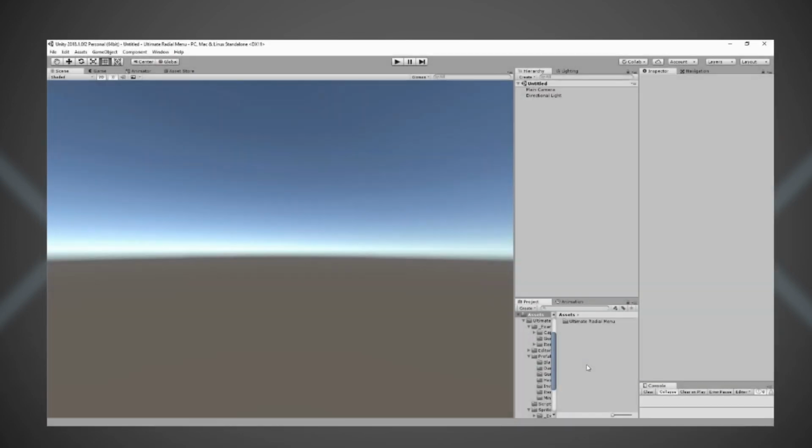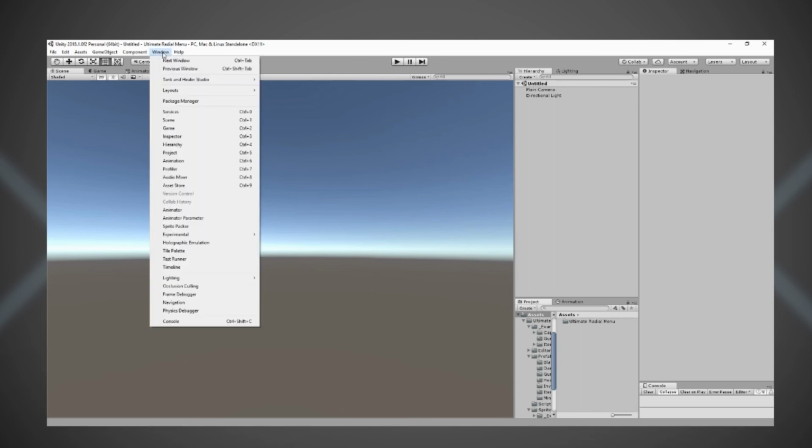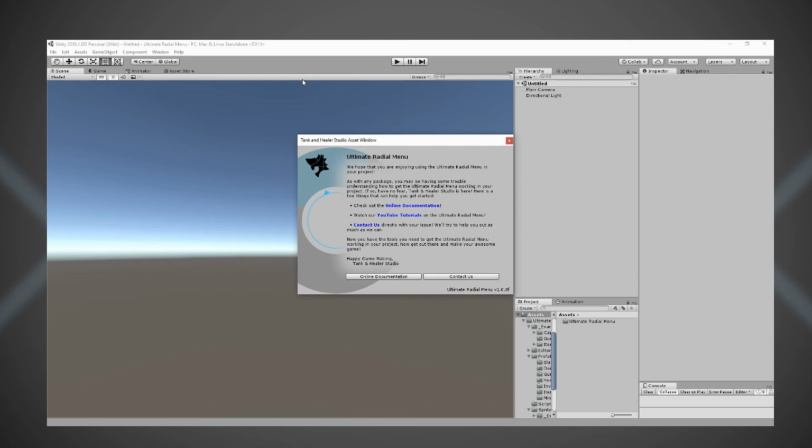The last thing that we want to show you is the Ultimate Radio Menu window, which is where you most likely found this video. It can be called up at any time by going to Window, Tank and Healer Studio, Ultimate Radio Menu. This window has useful links to the online documentation, our YouTube tutorials, and our contact form, just in case you get stuck.